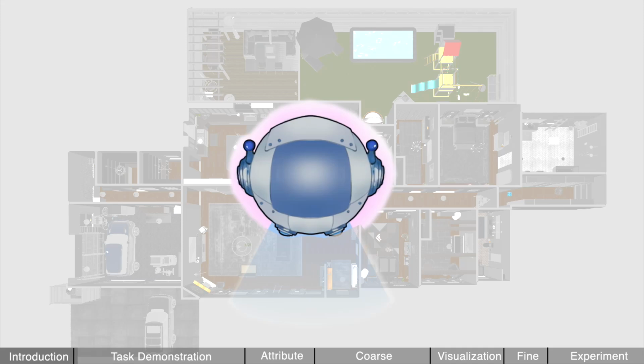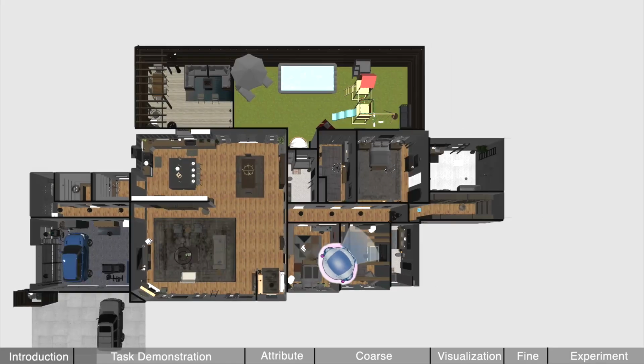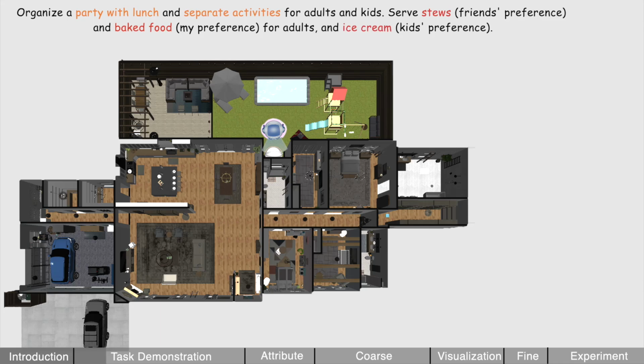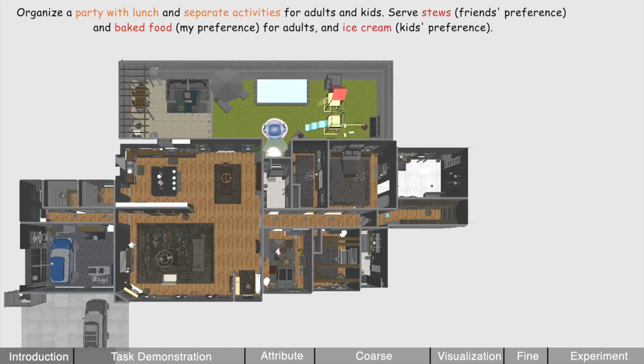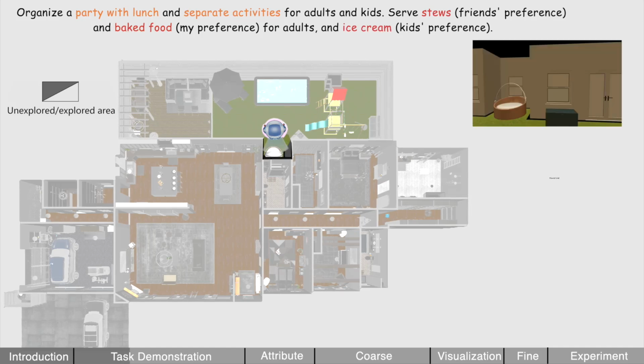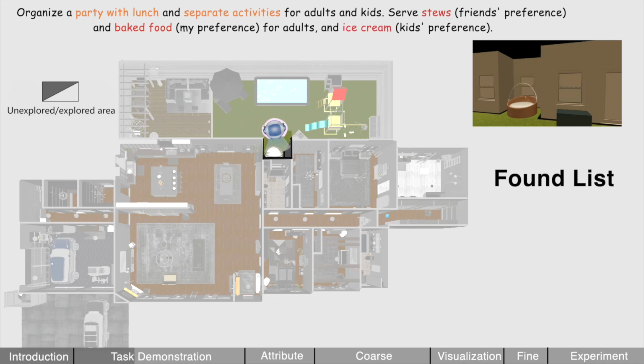Now we will demonstrate how the agent completes a MO-DDN task by finding objects that meet people's demands. Initially, the agent will be randomly placed at a location. Then the agent receives demand instructions, including basic and preferred demands. In the example in this video, the user wants to organize separate activities for his friends and their children. The agent is randomly initialized in the garden.